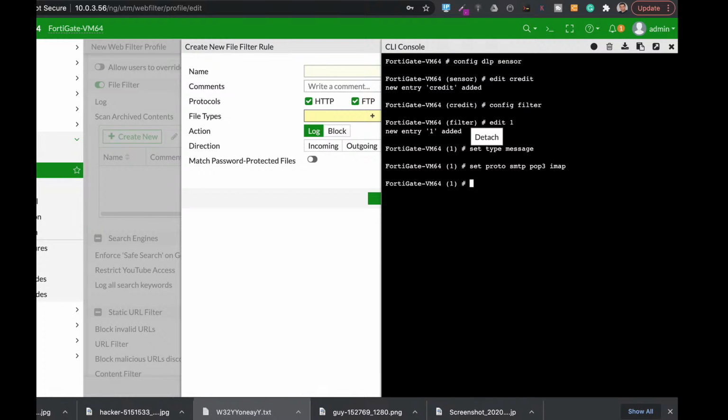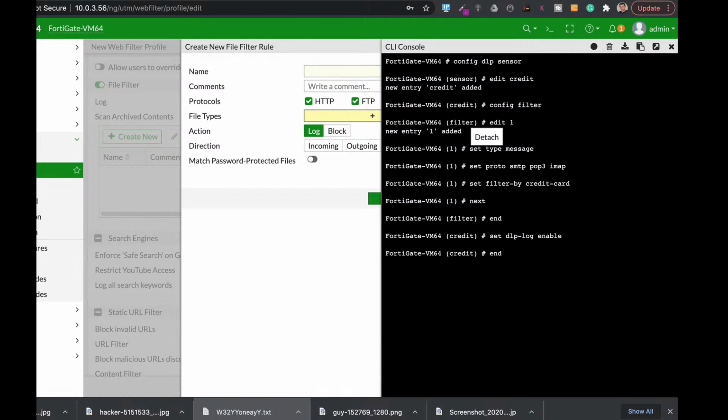All right. Now let's set the filter by credit card. You can also use social security number, or you can use a regular expression if you're looking for specific patterns in the text itself, but we are using a credit card sensor. Now let's use next, let's end it, and let's set DLP log to enable. And that's it. That's how you create a basic credit card sensor.